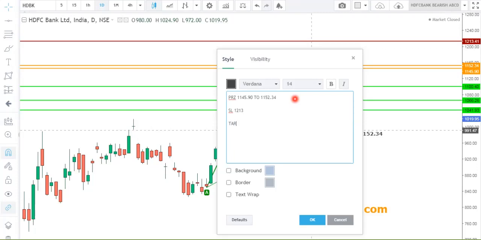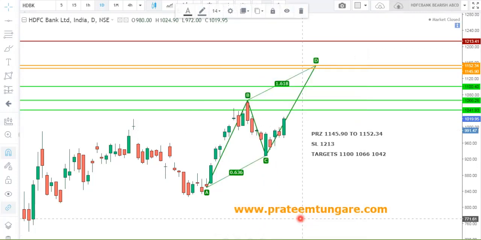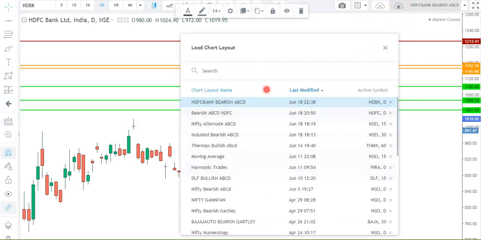Our targets are 1100, 1066.26. We will round it off, and 1042. These are our targets. Press OK. Now we will save this from this button so that we get this chart whenever we want.